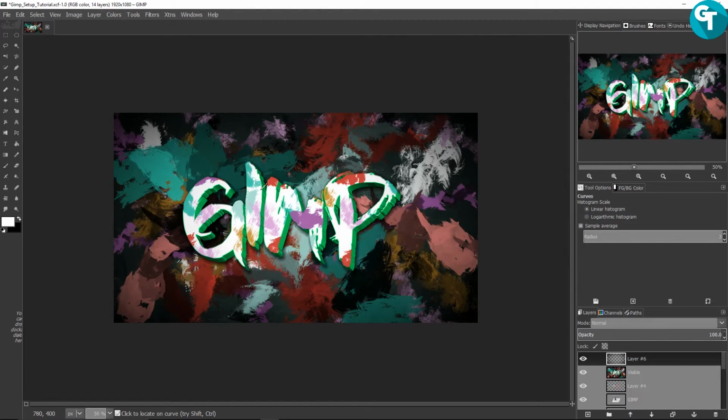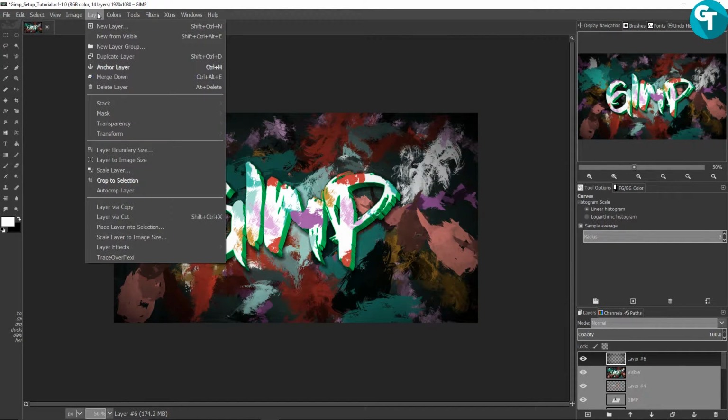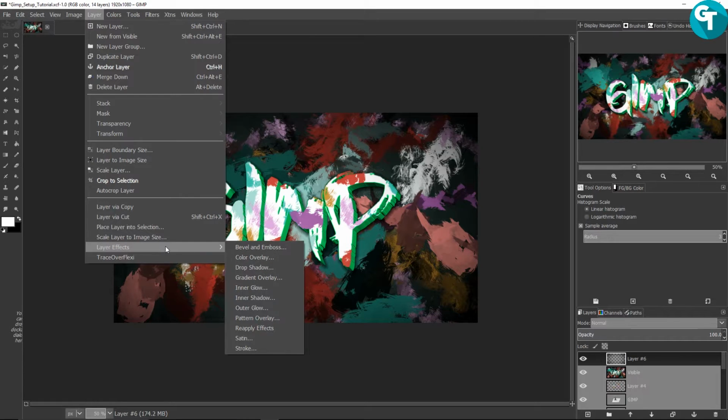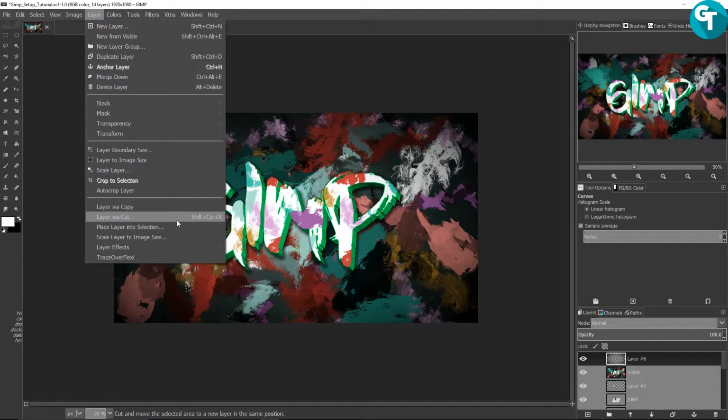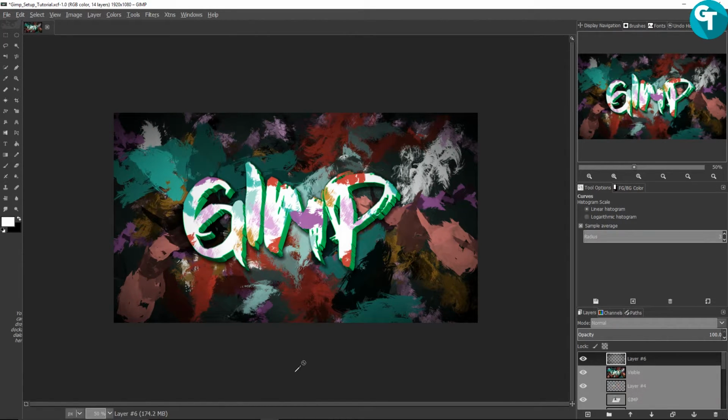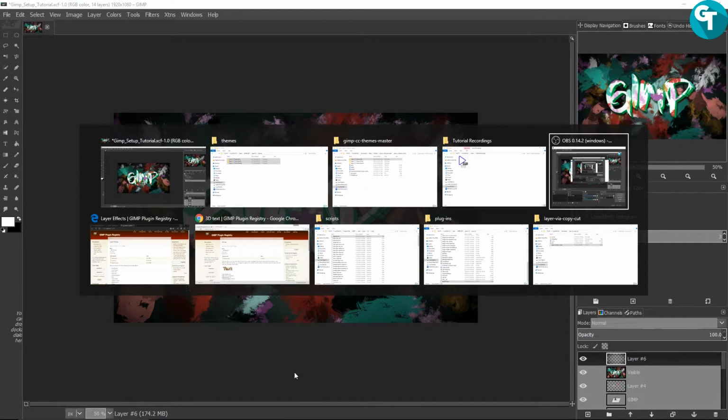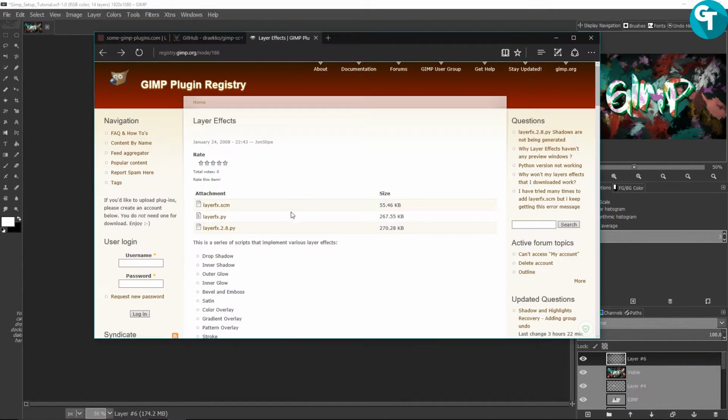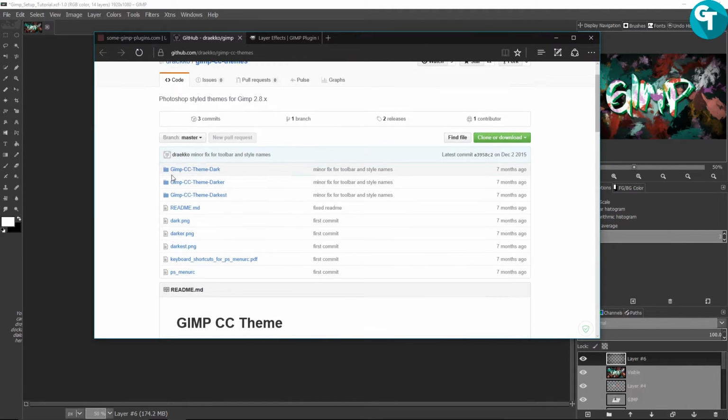The next thing that I wanted to talk about was the plugins, like installing the layer effects. There's a lot of people that say they can't get the layer effects and the layer via cut and layer via copies to work. So I wanted to go ahead and show you guys a little bit on that on Windows 10. I am using Windows 10. So let's go ahead and jump here. And here's the GitHub for the themes.